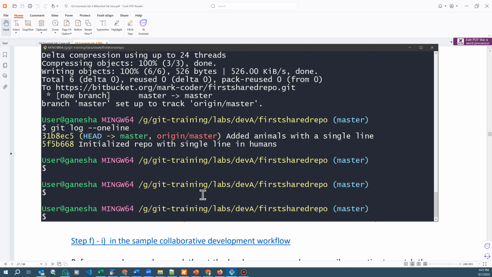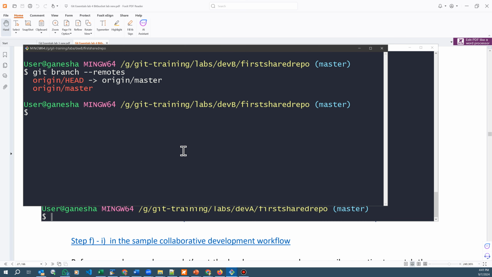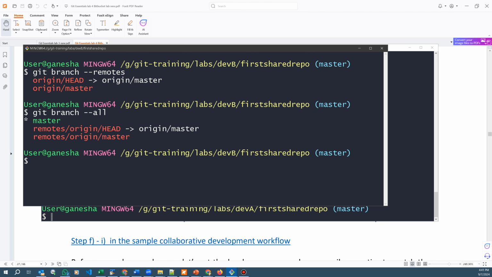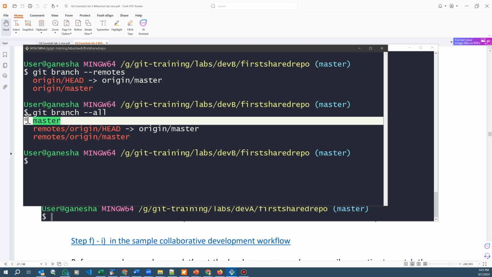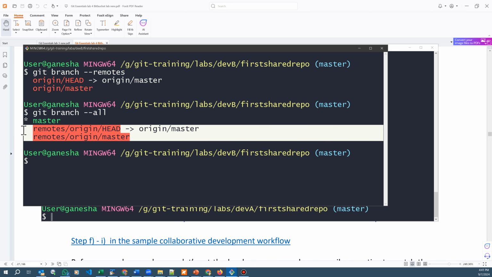Go back to developer B, type git branch --all, and this one gives you information about all the branches, the remote tracking branch, the local branches. So now you can see this is your local branch and this is your remote tracking branch.